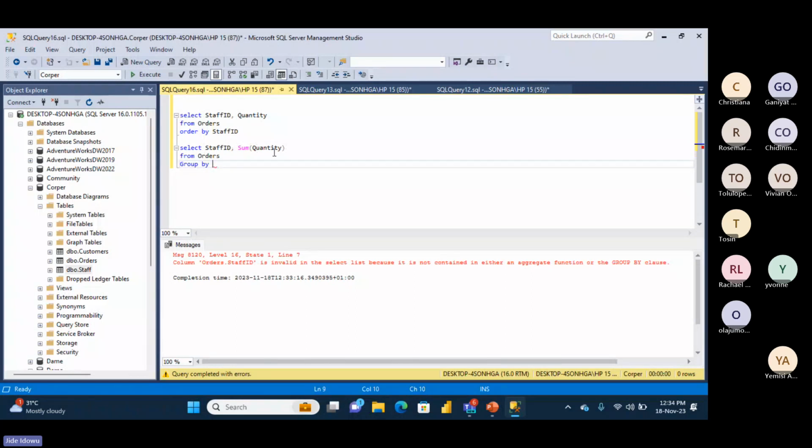It doesn't make sense. So we need to now group it so that the sum you are bringing, you put the total each of the staff did in front of them. That is the meaning of what we are trying to do. So group by what? Staff ID. So if I go ahead and do this, sure, let's see this first.